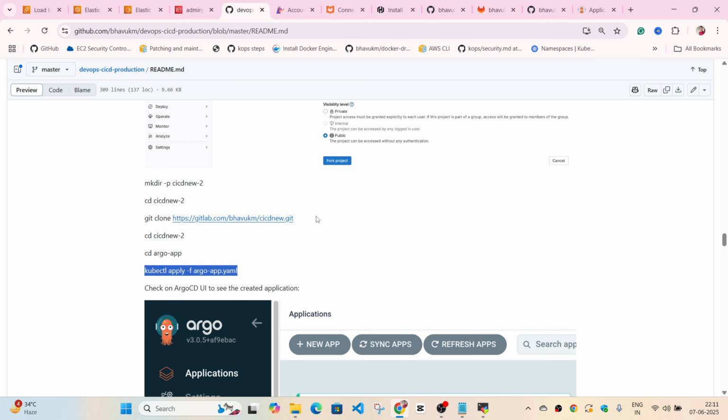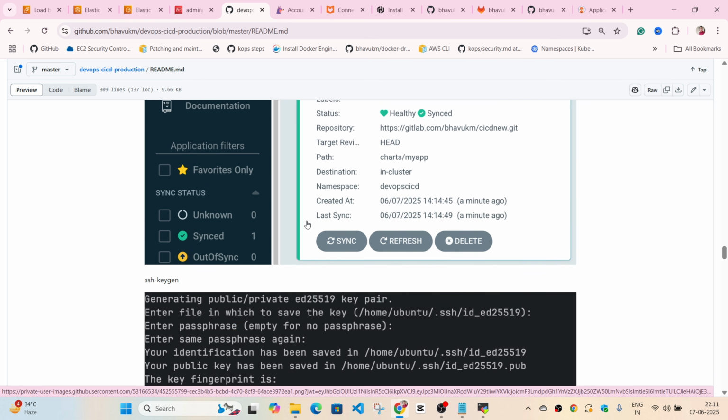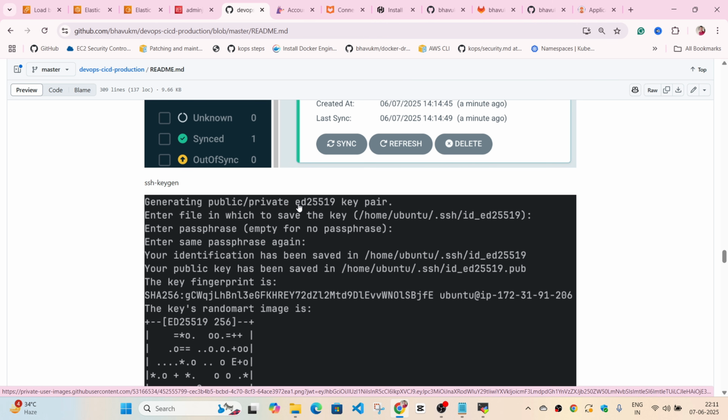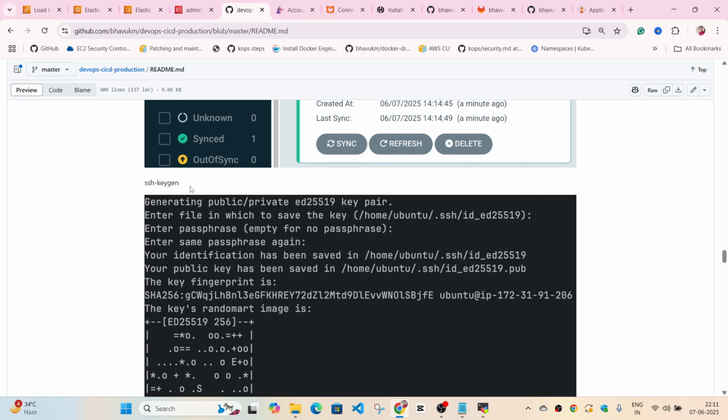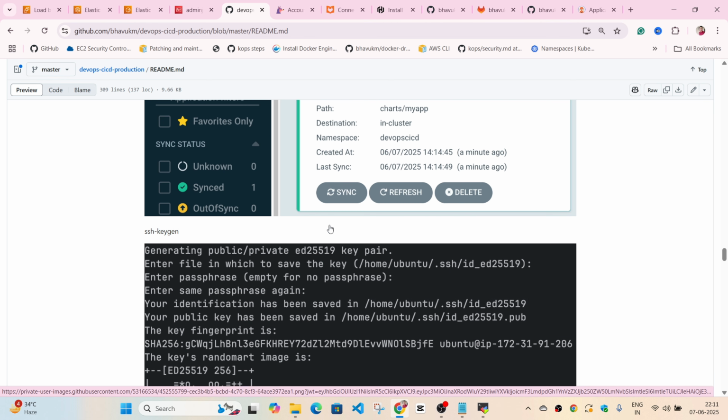So the next step is, after you've created the application, you can go to the Argo CD UI to verify whether the application is created or not. You can check that. All right, now you are going to create an SSH key pair on your Bastion host. We need that because we'll be pushing some changes to this application source code repository.